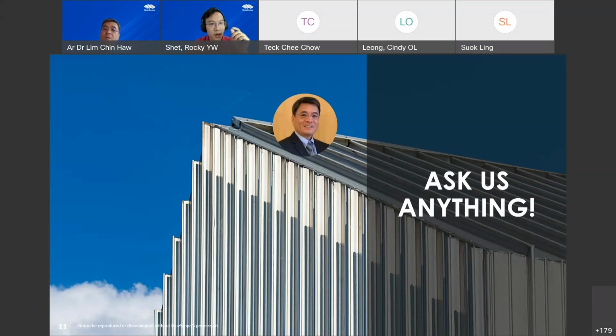Dr. Lim, I'll pose one last question because I know you need to rush for another session. Let me pick one from Y Bank. Has there been any study of this reflective insulation done on residential buildings, particularly terrace houses?